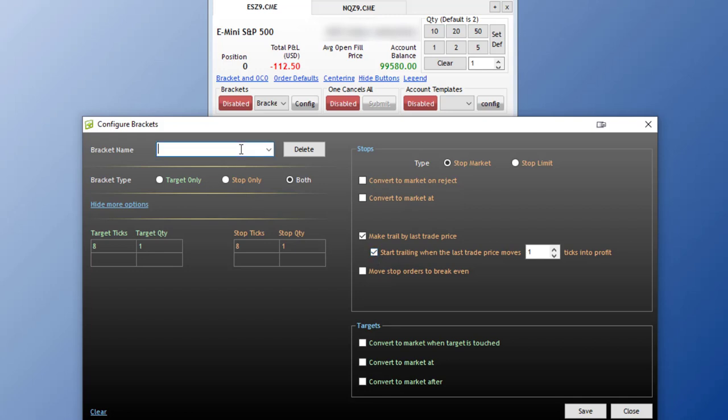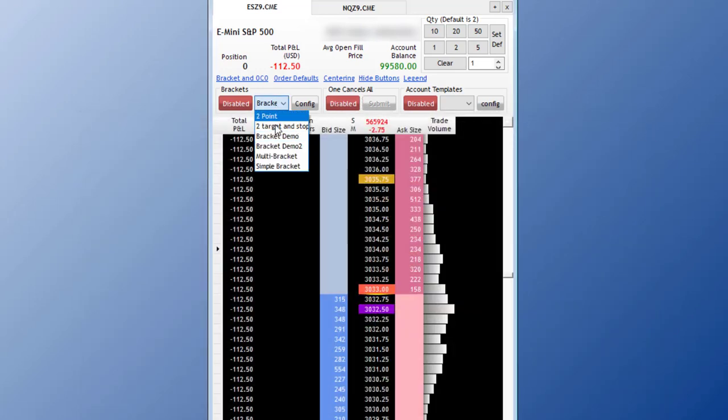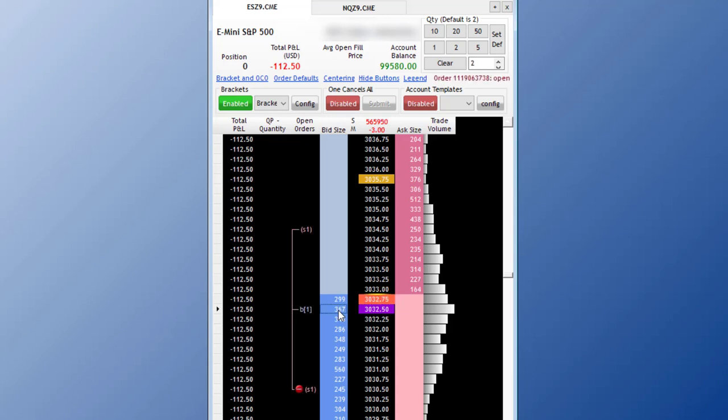And then you can call this whatever you want. We'll call this Bracket Demo 2. Doesn't matter what you call it as long as you can remember which bracket it is. We'll go ahead and hit Save. I'm going to close this out, then come here and we can select Bracket Demo 2. Now that I've got my bracket selected, I can go to the brackets here and make sure that it's enabled. We'll come down to a price of 3,032.50 and left click in the bid column to place our working order.